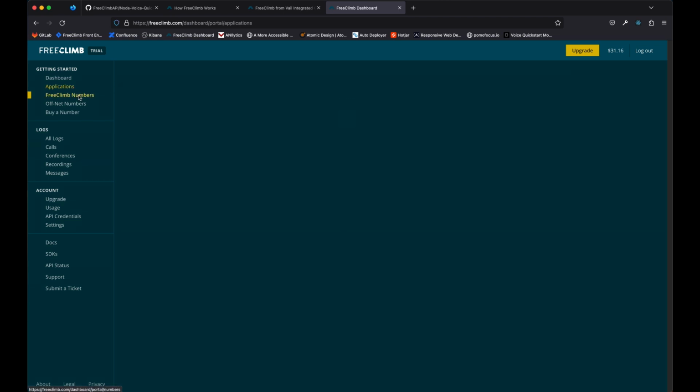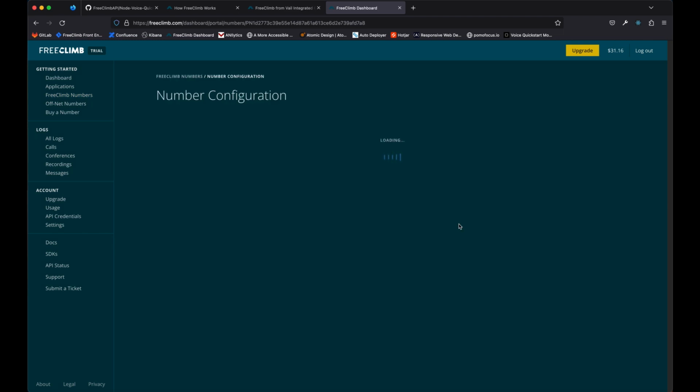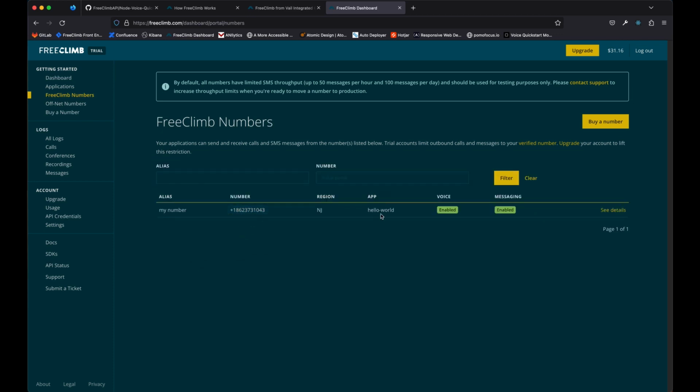We're going to go to the FreeClimb numbers page. And you should already have a number. If you don't, you can buy a number here. Otherwise, we're going to click See Details on our number, and we're going to select our new application and update. Cool. So this means that any calls that come to this number are going to hit this application that we created.